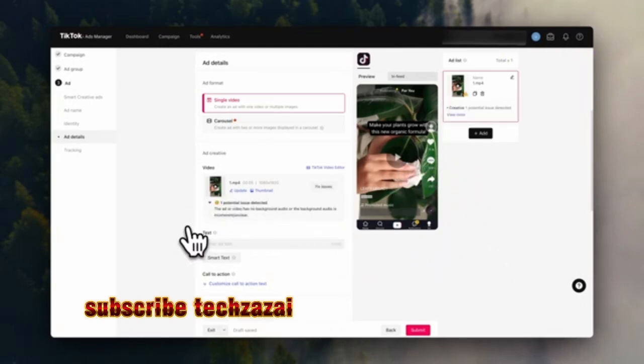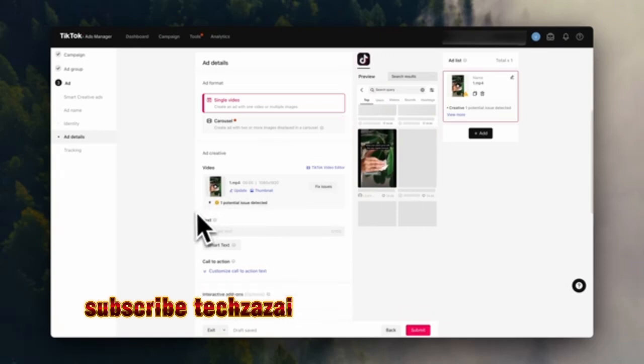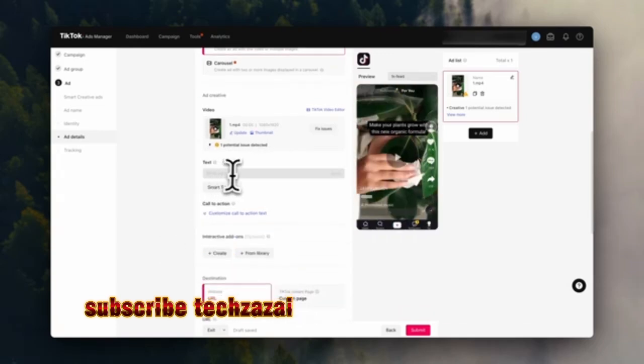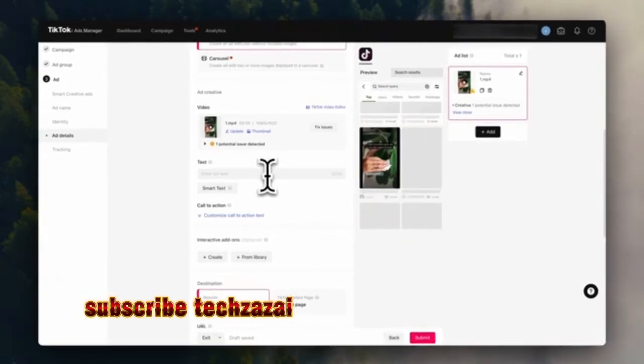Now we are going to go ahead and enter the text that will appear in the ads. I recommend adding a call to action and communicating your offer. Offers are extremely important for your ads to actually convert, so make sure you have an exciting offer. It could be buy one, get one free, buy one, get 50% off, 20% discount, etc.